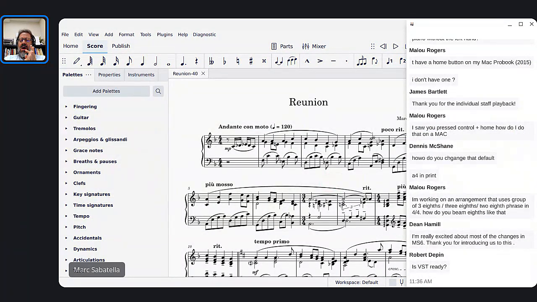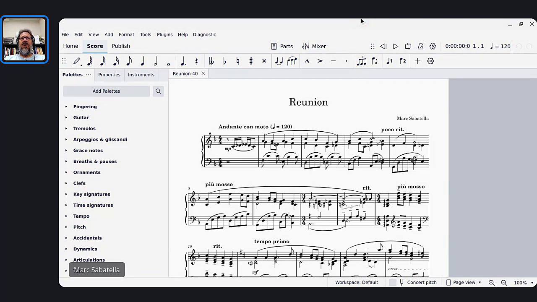All right. So is VST ready? Oh, so here's the thing to know about VST. VST instruments are not yet supported on Linux. So I'm running on a Chromebook, meaning I'm running the Linux version. So that's not there yet. It'll probably be there for MuseScore 4.1. VST instrument support is there for Windows and Mac OS, but it's pretty limited.